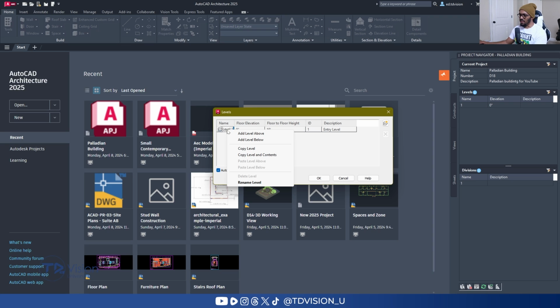And then I'm going to right click here and say add level above. And this is going to be level 2. Starts at 10 feet and it's going to go up another 10. That's fine. We'll leave that ID to be 2. And then we're going to call this upper level. And then click on level 1 again, right click, and we're going to add a level below.